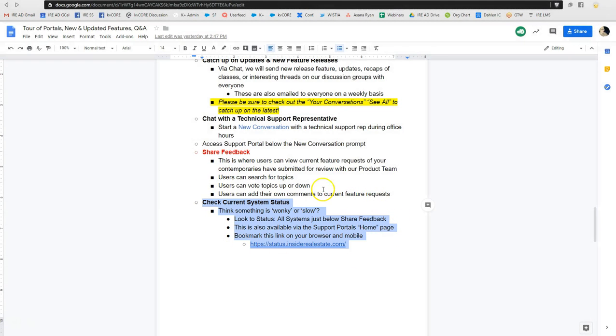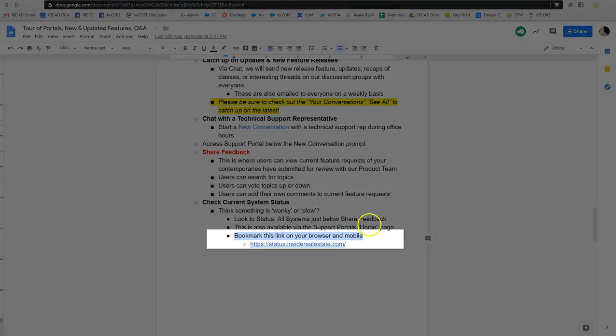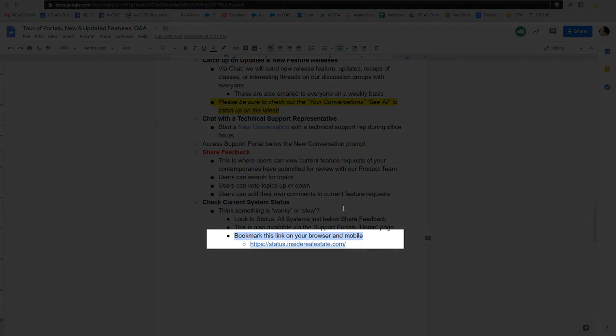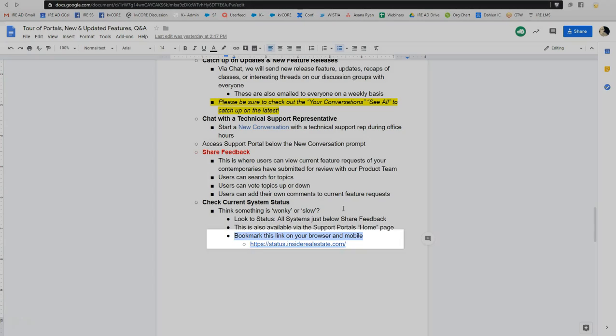Now, with the current system status, maybe you're like, hey, you know what? The system's not quite right. I want to check and see what's going on. So before you contact support to ask them what's the dealio, you can actually check this link of status.insiderealestate.com. And I really advise you to go ahead and bookmark that on your browser and save to your home screen on your mobile. And this lets you know how the systems are performing right now.